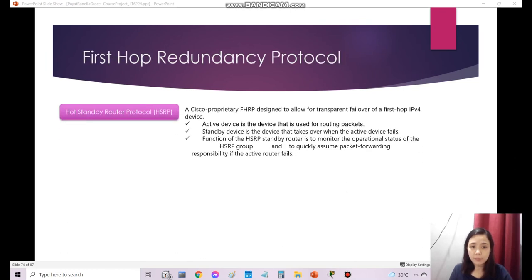So, first hop redundancy protocols: the Hot Standby Router Protocol, or HSRP, is Cisco proprietary, designed to allow for transparent failover of a first hop IPv4 device. The active device is the device that is used for routing packets. The standby device is the device that takes over when the active device fails. And the function of the HSRP standby router is to monitor the operational status of the HSRP group and to quickly assume the forwarding responsibility if the active router fails.